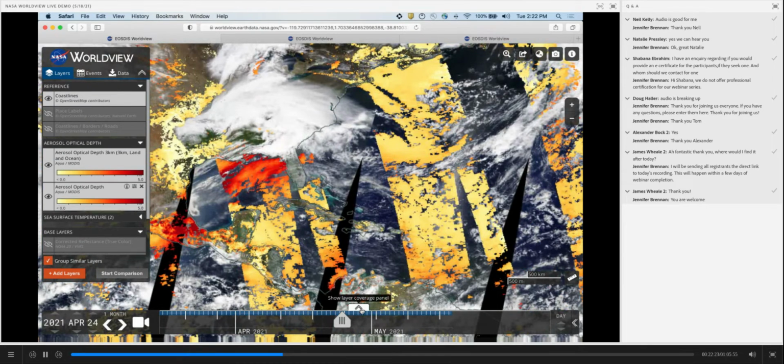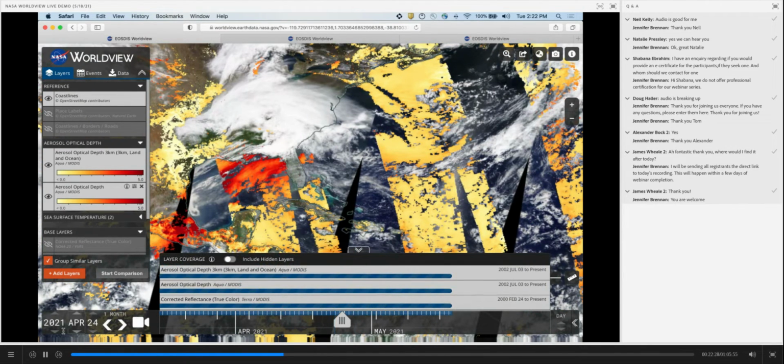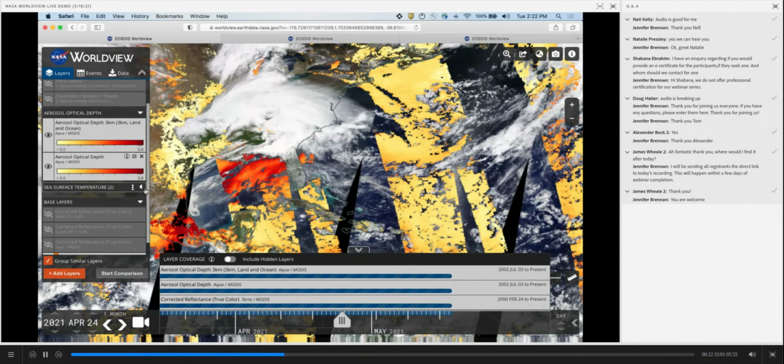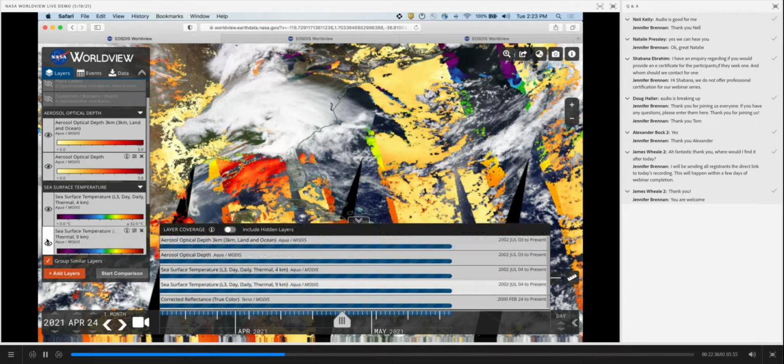So right here we'll have the layer coverage panel, and what this is going to do is allow us to better visualize when the layers that we're looking at actually have available imagery. So I'm going to turn back on these sea surface temperature layers. Right now we see that all the layers that are enabled have coverage for pretty much the whole range we're looking at. We can get a sense for the overall coverage by looking at the dates on the right. So it looks like most of these started in 2002.